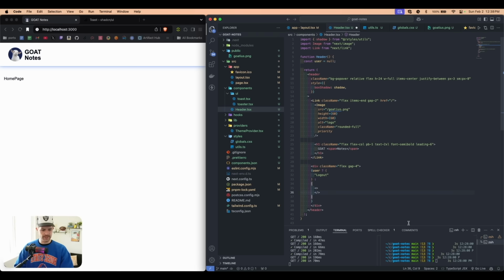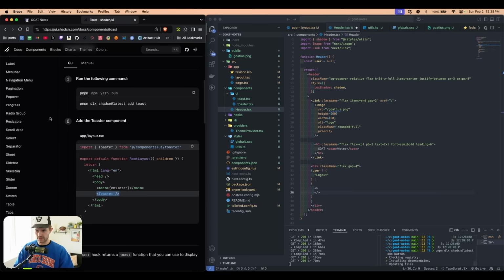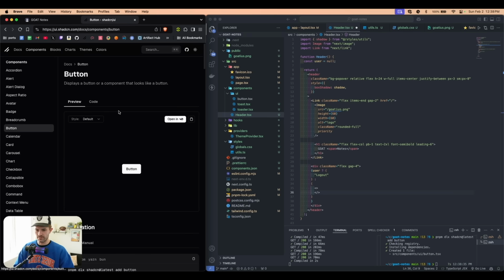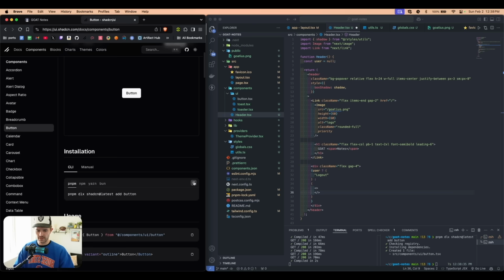So we need to add the button from shadcn. So I'm going to say pnpm dlx shadcn@latest add button. And you can get this command from shadcn. So you just come back to the shadcn. I would keep this open. We're going to be using this a lot. Go to the button, and then you can just copy that command.